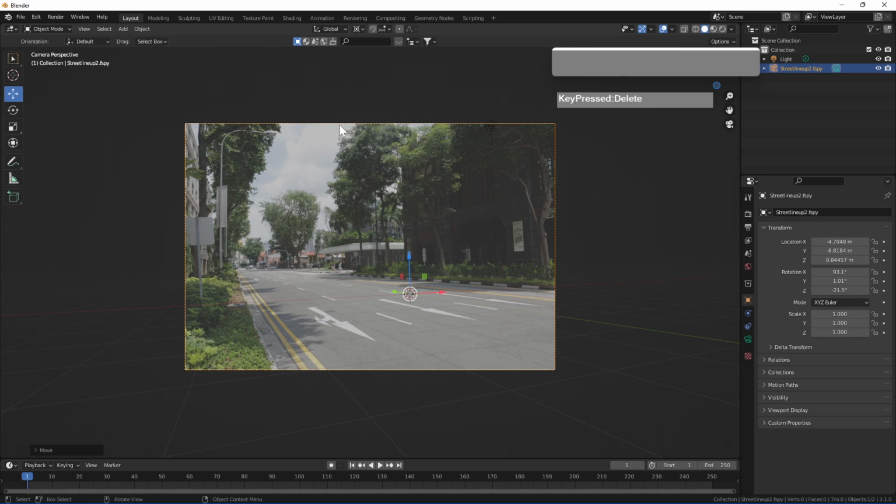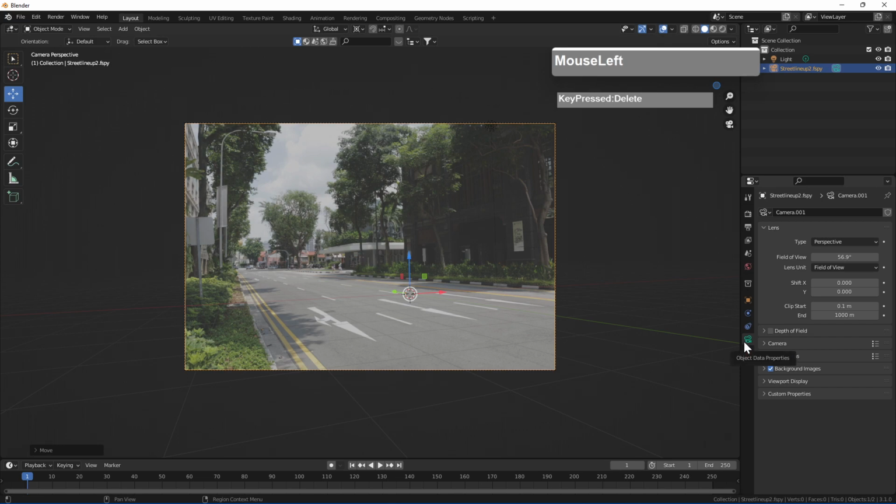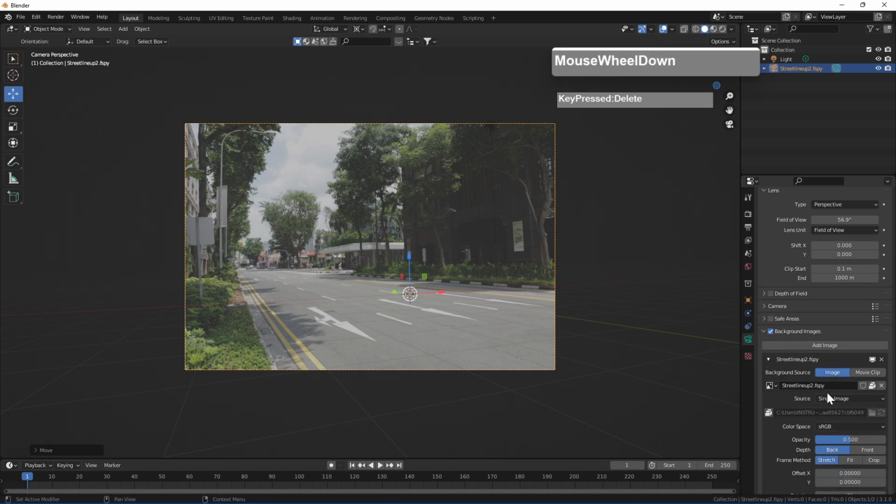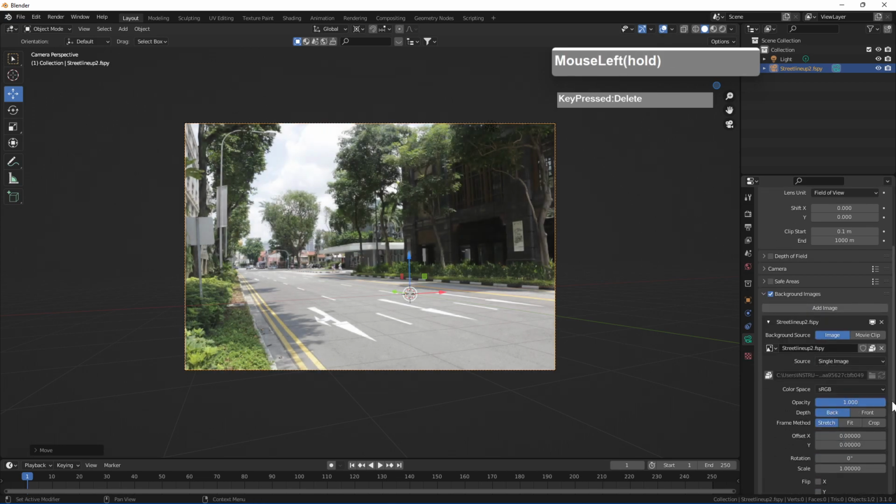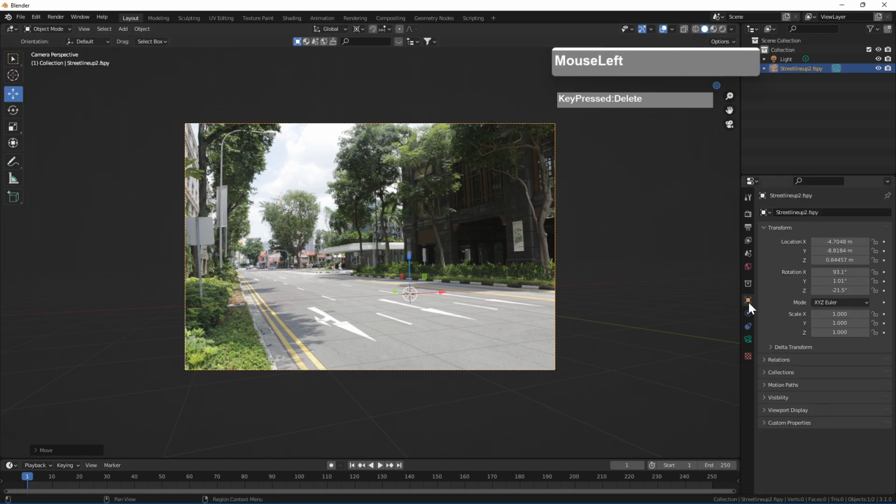Next, we want to increase the brightness of the backdrop. Since our camera is already selected, click on the camera properties, open the dropdown for background images, and bump up the opacity so that we can see the full brightness of the image. Now we can lock the camera. Go over to the object properties, and under the location and rotation values, click on the lock symbols to lock them so you don't accidentally move the camera.